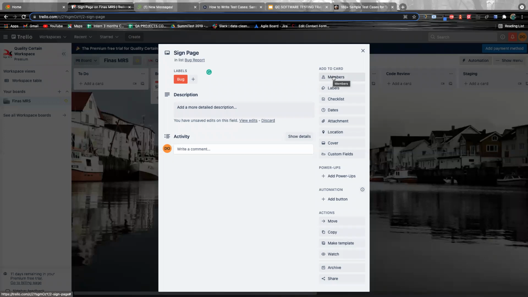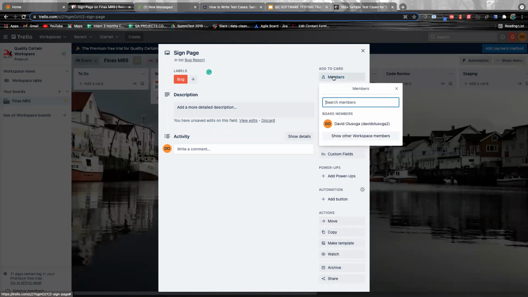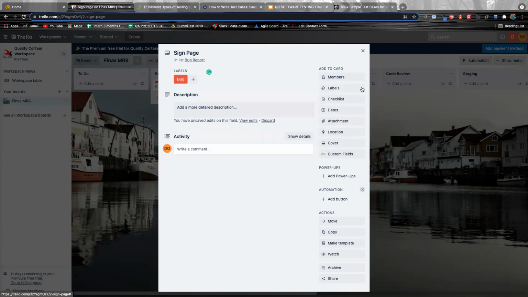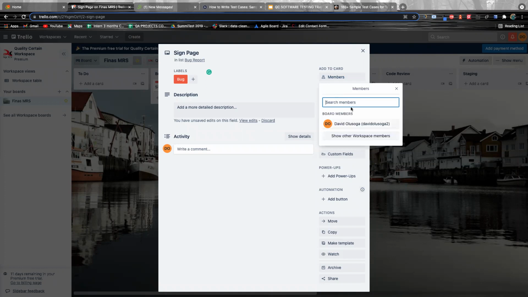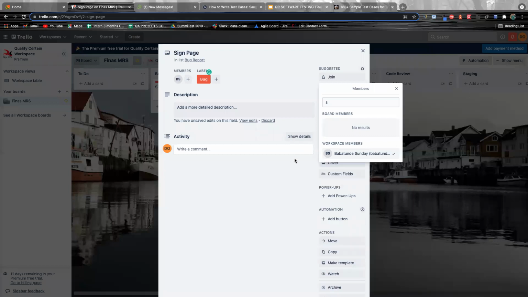Then if by chance I need to address the ticket to someone, I can click on the member here and search for the person I need to add the bug ticket to. Okay, let me refer the bug to Babatunde. So I'm addressing the bug ticket to Babatunde.